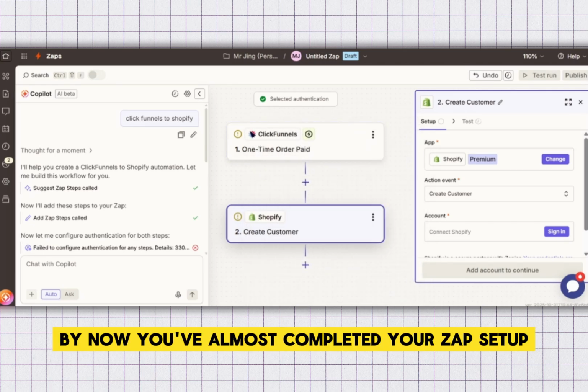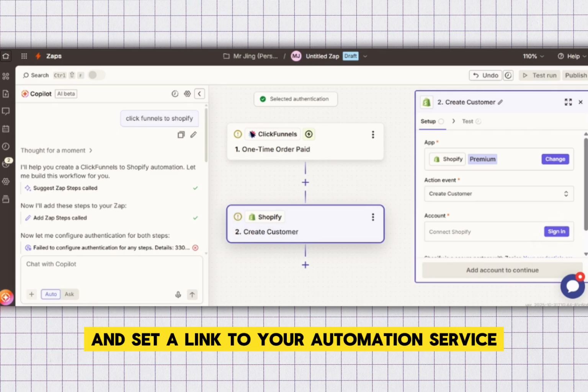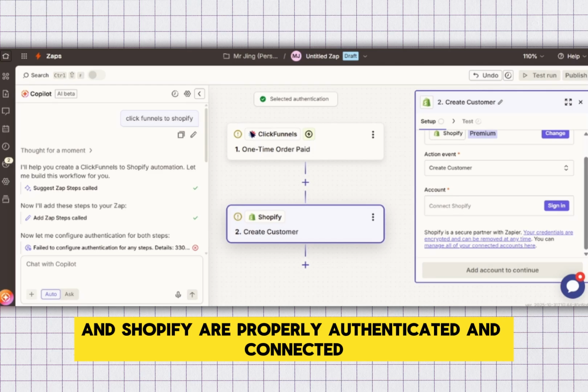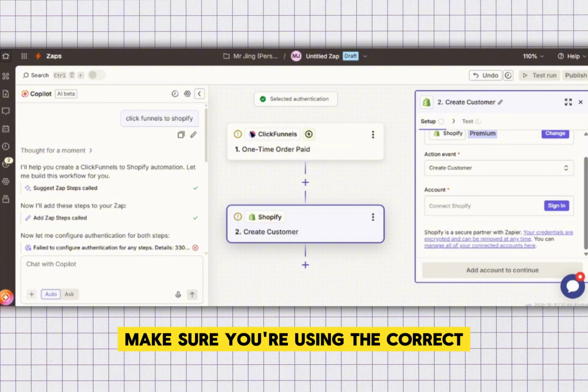By now, you've almost completed your Zap setup. Simply click on Account and sign in to authorize your service. And set a link to your automation service. Click Install or pass a text on your subject. It's crucial to ensure that both ClickFunnels and Shopify are properly authenticated and connected to Zapier to allow data sharing securely. Make sure you're using the correct store and funnel accounts to avoid syncing the wrong data. Once signed in, you're good to go.